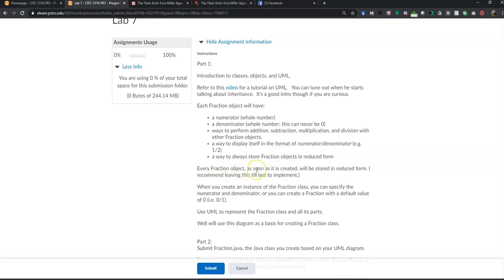So every fraction object, as soon as you create it, it'll be reduced automatically. But like I say here, recommend doing that functionality last, because you don't really need it to do the math. It's just a way to make things look pretty. That should be your cherry on top at the end. So leave the reduce function till last.